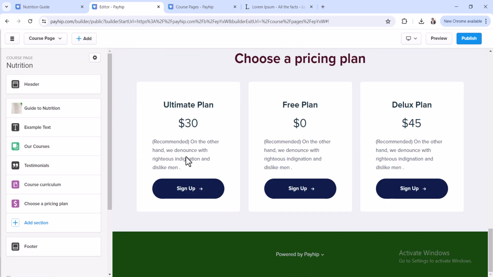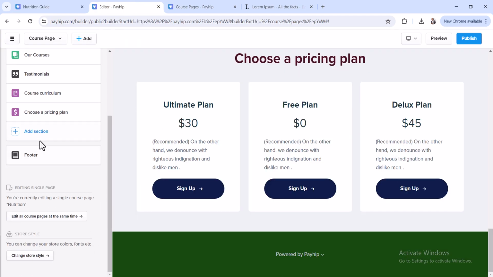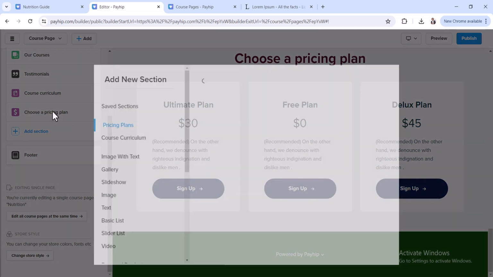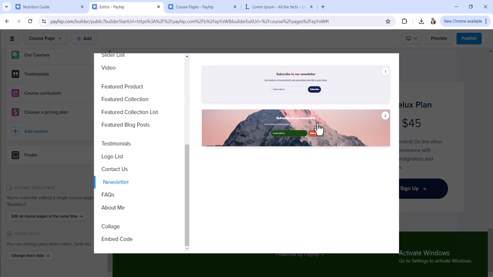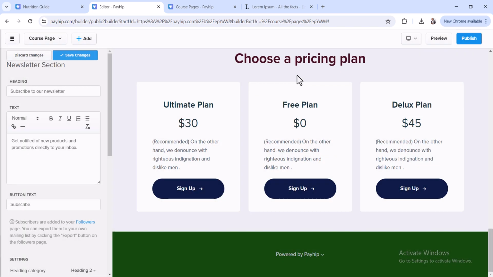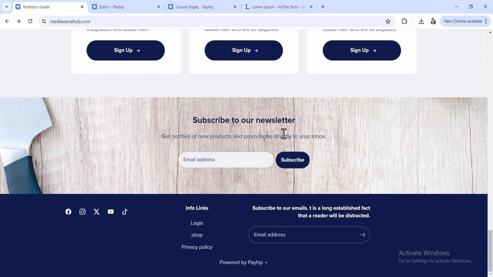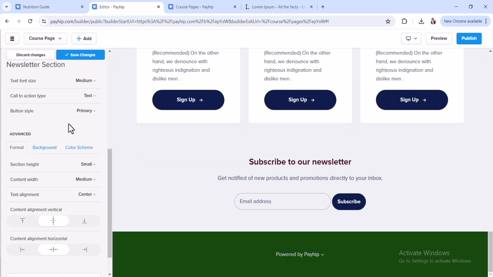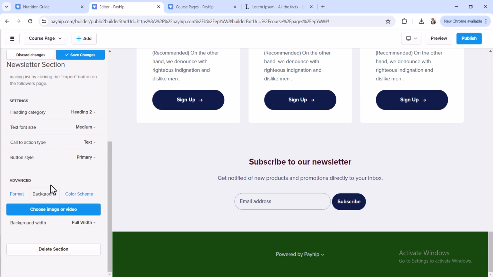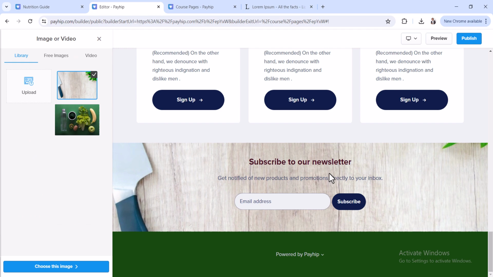And now the next thing is we are going to try to add this section that says subscribe to our newsletter. So I'm going to go down right here and I'm going to click on add section. And I'm going to choose newsletter. It's so simple, and in this case I would use this part that says subscribe to our newsletter. Yes, we just got that. Well, we need this particular image. So I'm going to try to edit that. Go to background and then click on choose image. We've already uploaded that earlier on, so we have this right here.